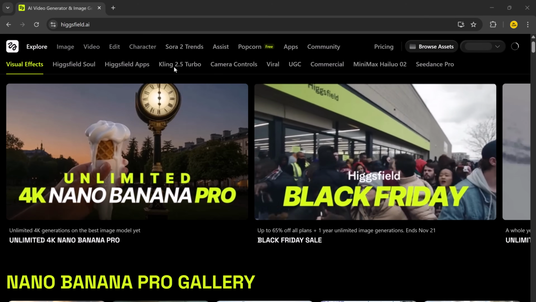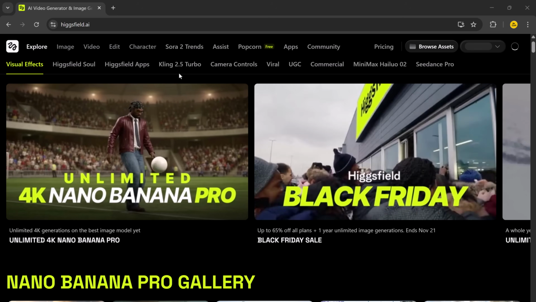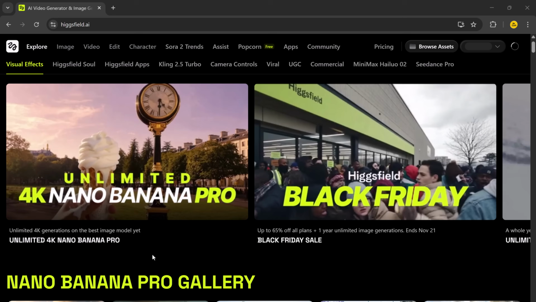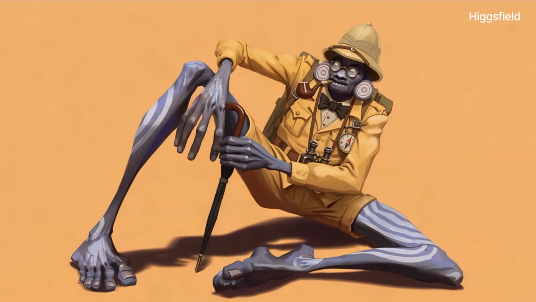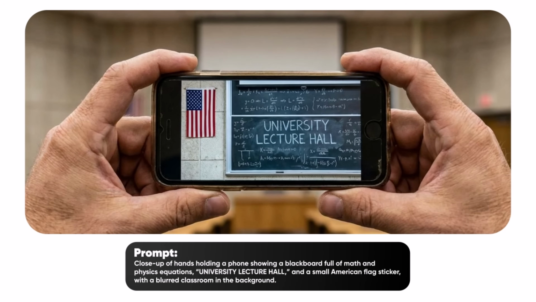Hey guys, today is huge! Higgsfield just dropped something that honestly changes the entire image generation game. And it's called Nano Banana Pro. This is their brand new pro-grade image engine, powered by Google's Gemini 3 Pro image model, and it is all about control, clarity, and structure.